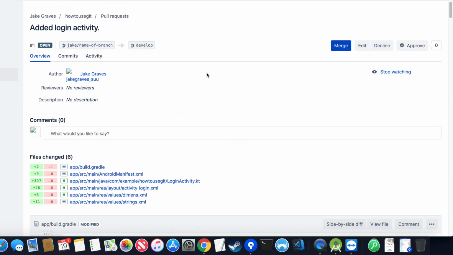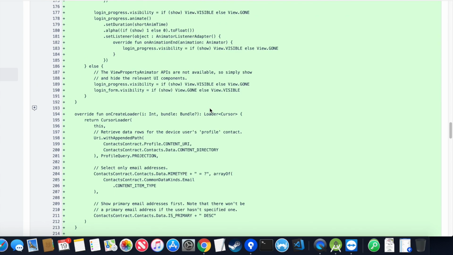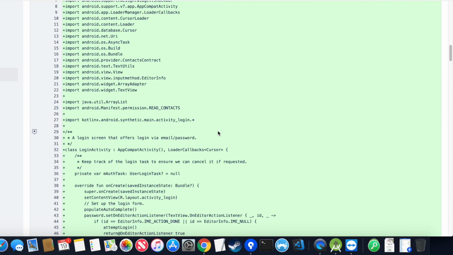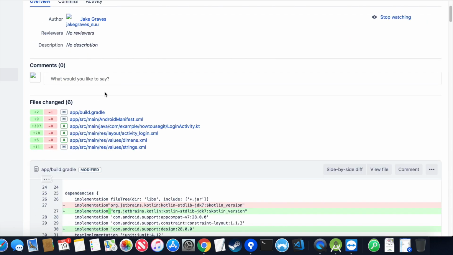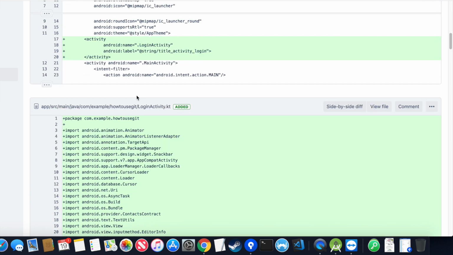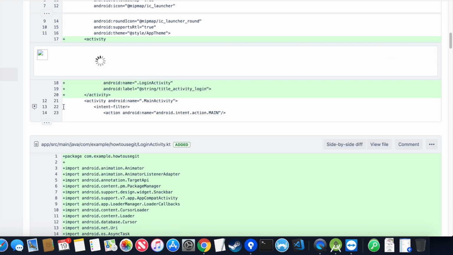So now we can come back here and we can see all the changes that we've made. And this is the point where the reviewers come in and they take a look at what you've done. And if there's something that they feel like you could work on, they could leave comments.